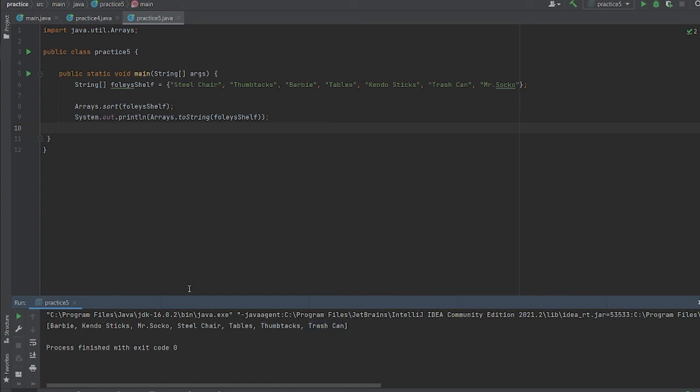So as you can see, this is how you can create an array. You can select different elements from your array, and you can also alphabetize an array.